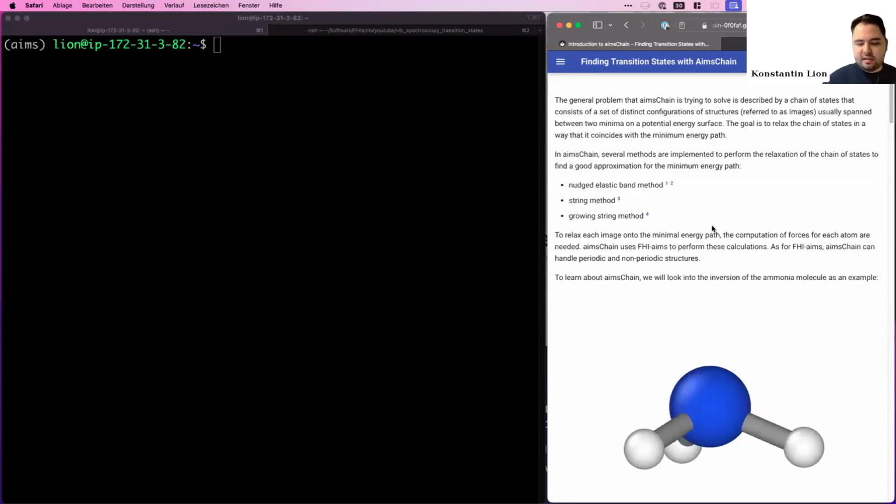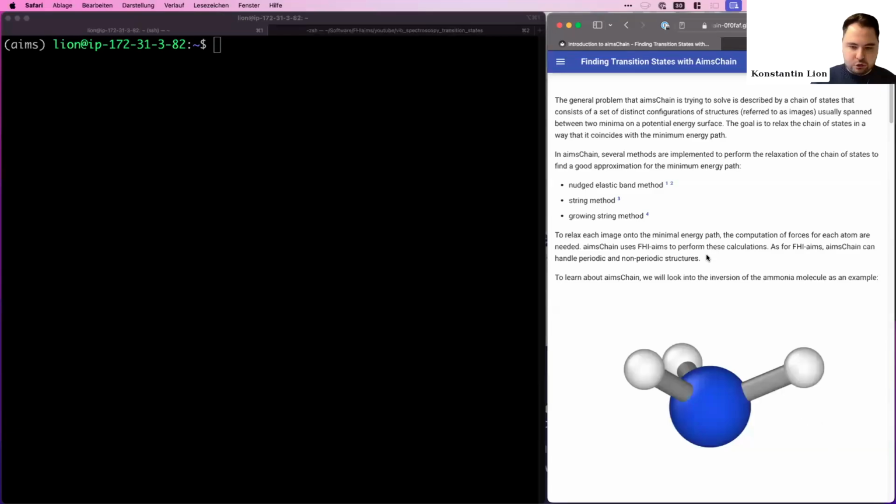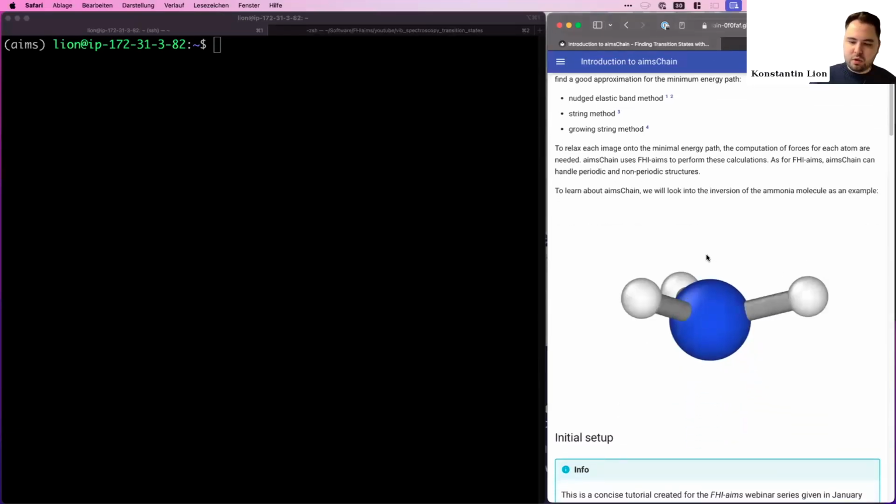They all behave similarly. So of course, the end goal is always the same. There are slight differences. If you're interested, we can also go into some more of the details. Of course, this is more a mathematical thing. In principle, we have seen that the string and growing string methods behave slightly more stable and better than the nudged elastic band method. But this is not really a general recommendation, so you can try out, of course, all the different methods that we have. So let's look at the ammonia molecule now.